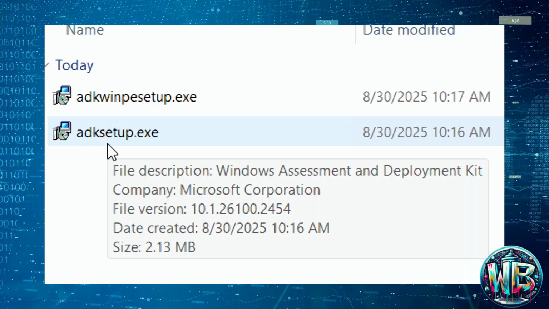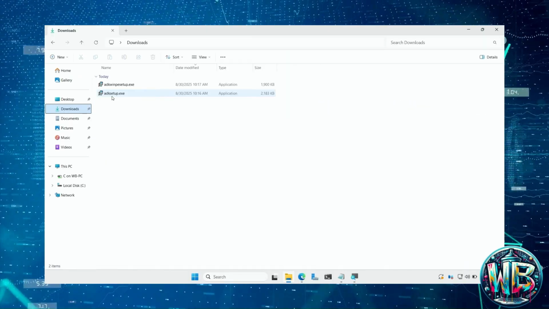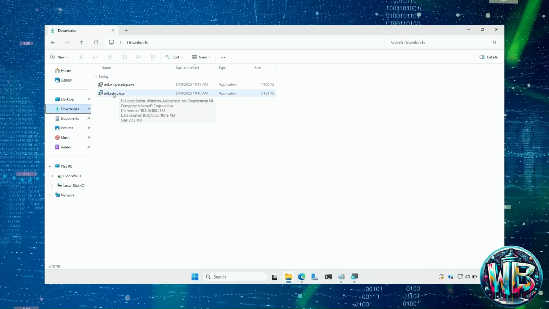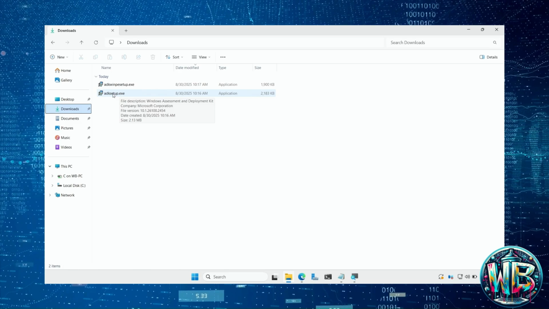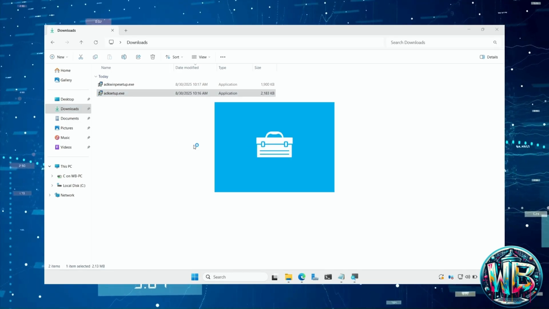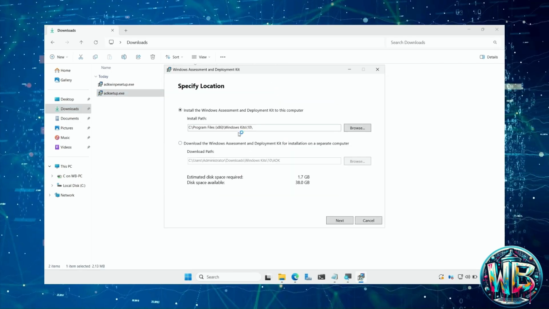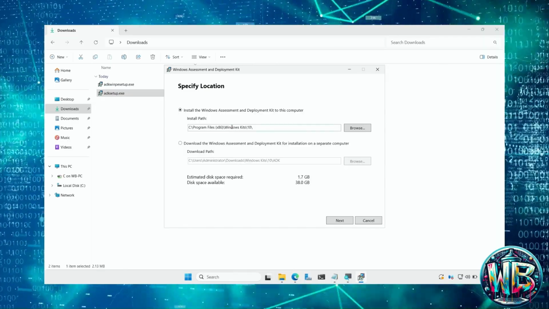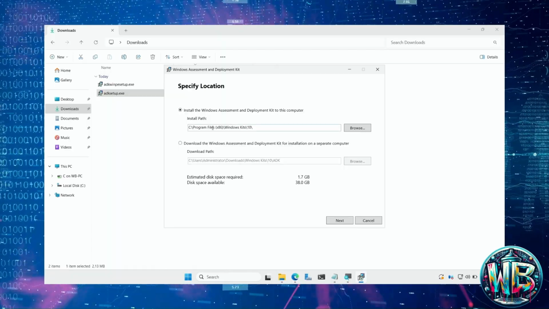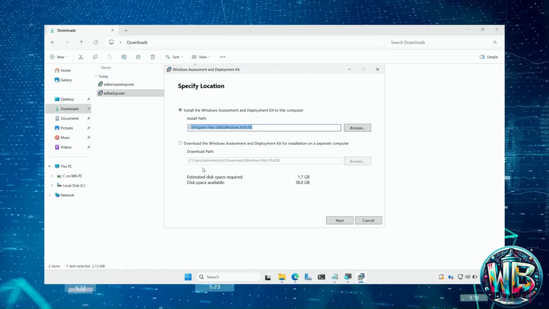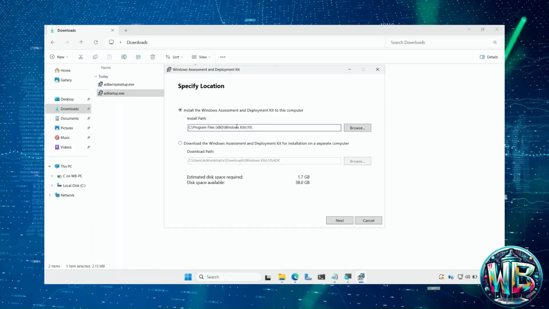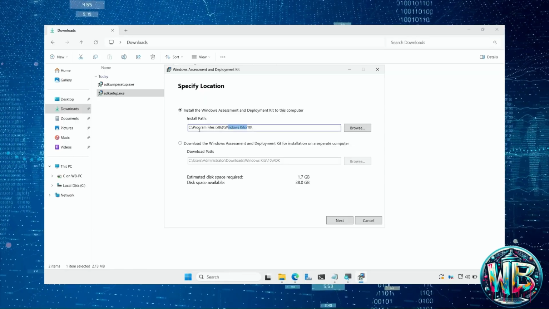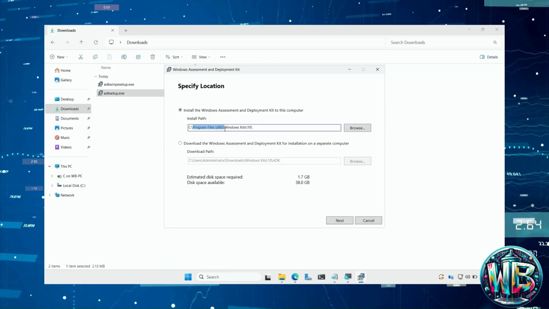So let's go ahead. Next up, we're going to run the very first one, the ADK setup, so that we can install our deployment tools. And when we do that, you'll see that they both start out the same. They both have that same tile, modern UI type interface here. And it's going to point us to the location of our Windows kits. Maybe you've seen the Windows kit location in previous demonstrations. Notice where it's going to install it here. Be aware of that too.